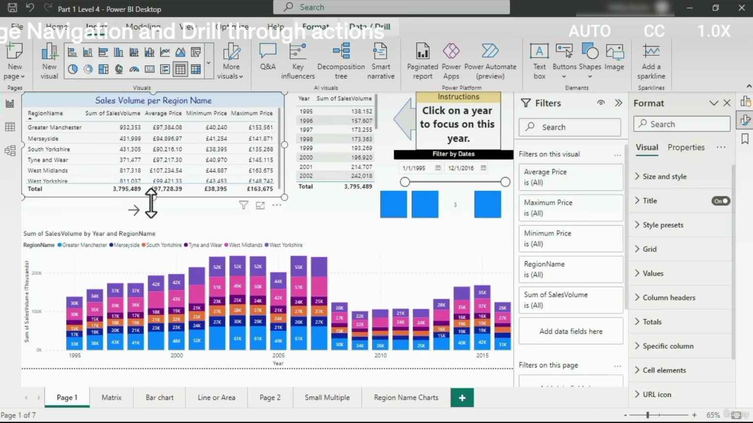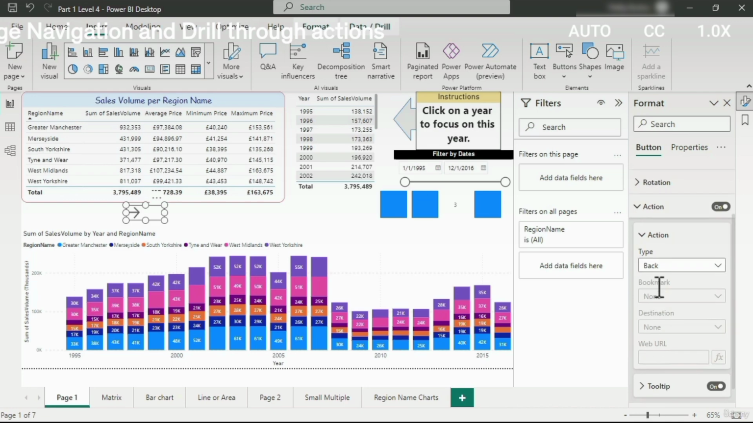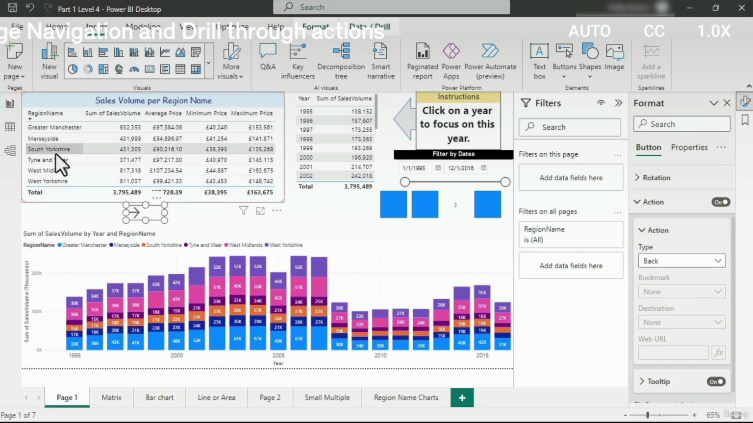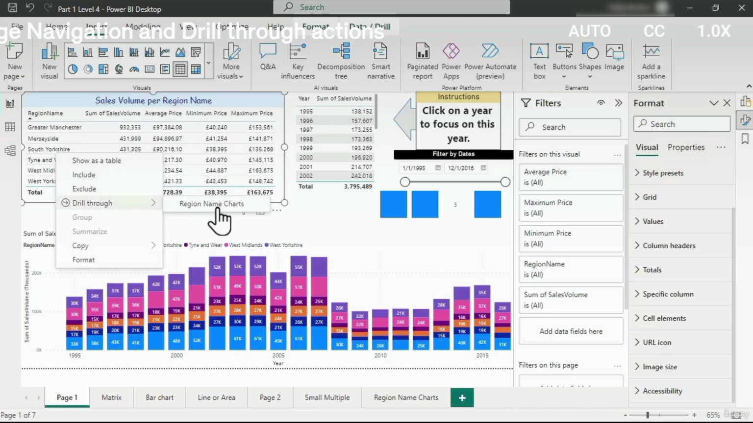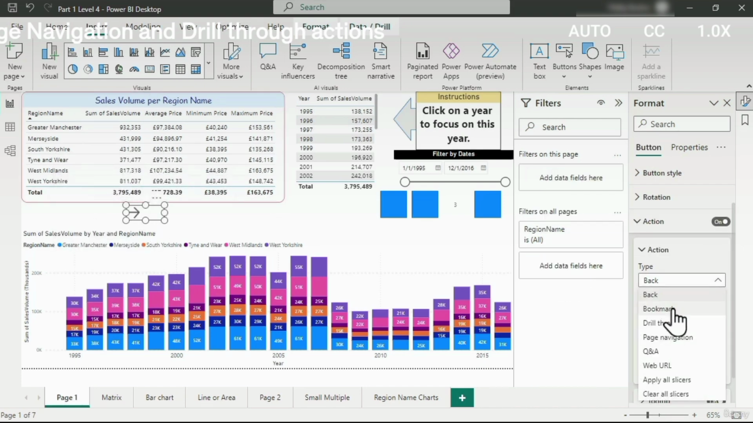Now the sixth action that can be used specifically for buttons is drill throughs. We had a look at drill throughs in the last video, but instead of having to click on a particular item and right click and go to drill through, we can use a button to do that. So let's have this button with drill through. We're going to our destination.